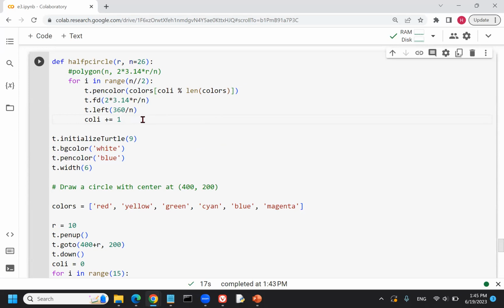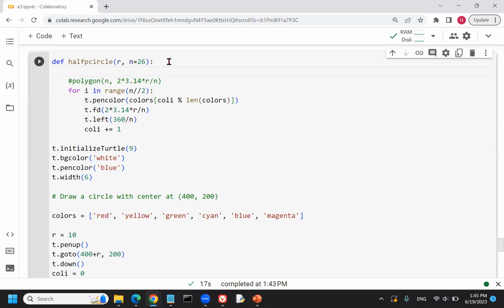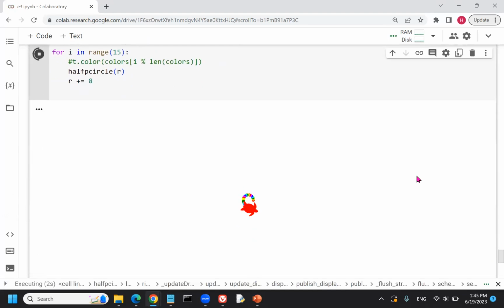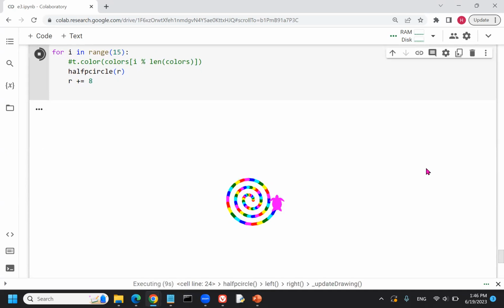But in this case, we want to use call I continuously in and out of the function throughout all the process. So in that case, we need to use global call I. Okay, let's call this and see what kind of result we have. Turtle is changing colors very frequently. Very good. So this is what we wanted.